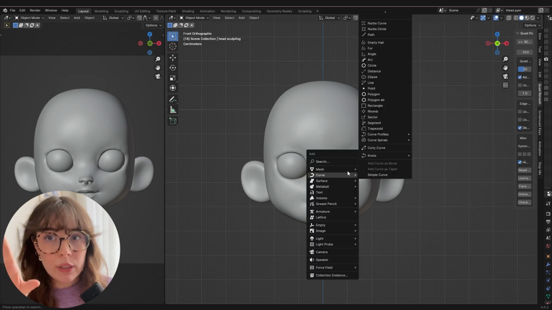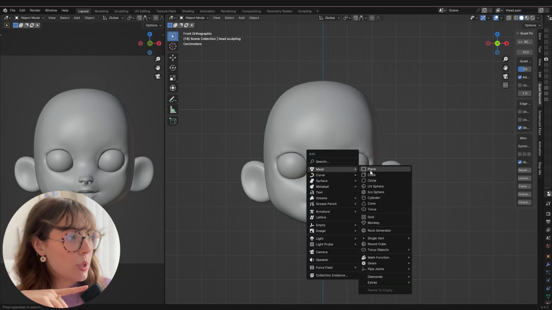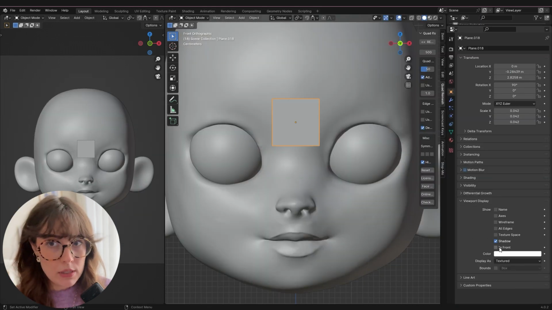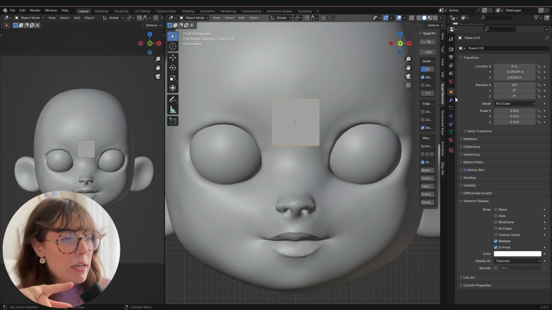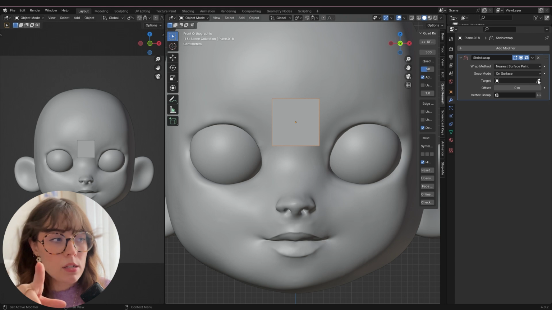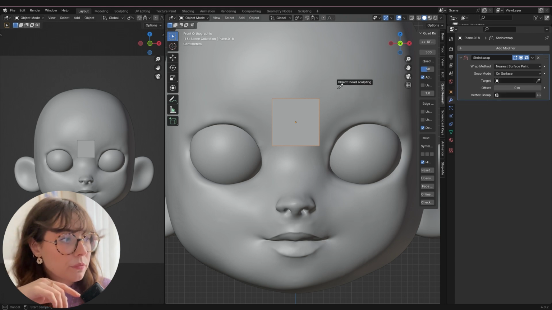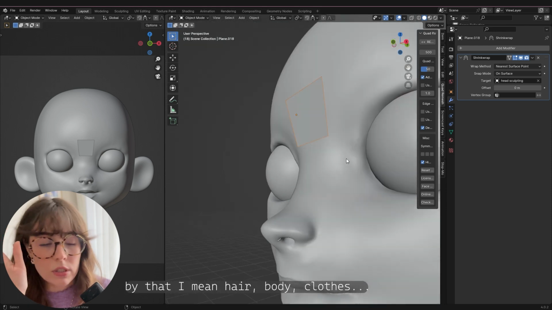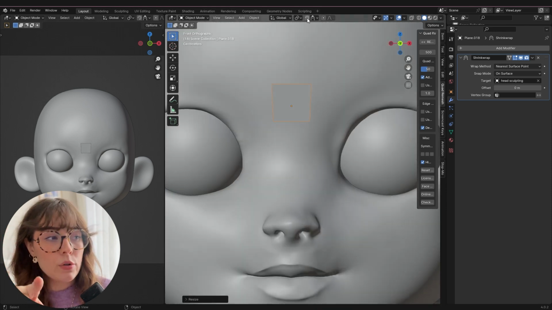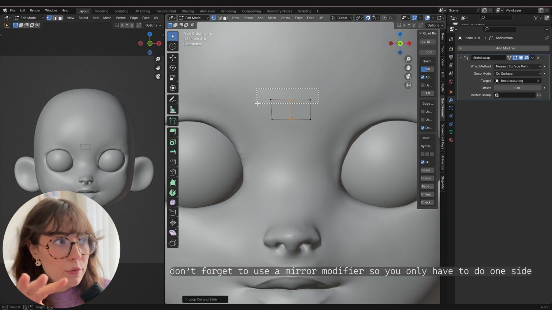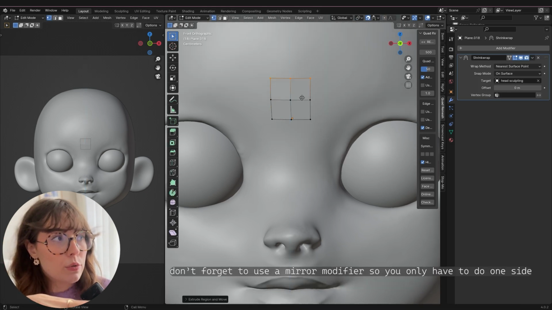One of the best tips for me while doing retopology is to add a plane. Then you're going to place it in front so you can see better what you're working on. Then I'm adding first a shrink wrap modifier. I'm selecting my sculpted face as the target. And by the way, I usually hide all of the other elements so it doesn't disturb me. Then I also turn on the snap tool so it sticks better to the face. And then face by face, I'm going to build my topology like that.